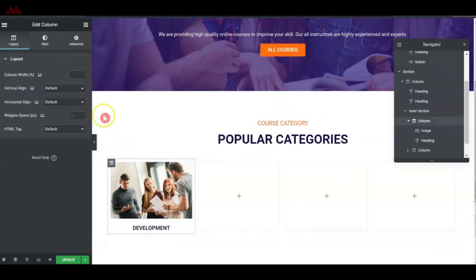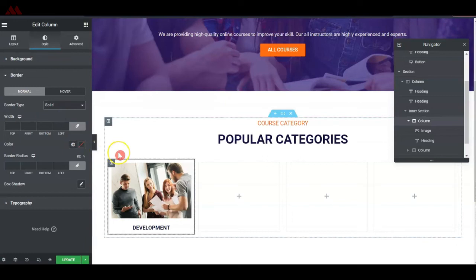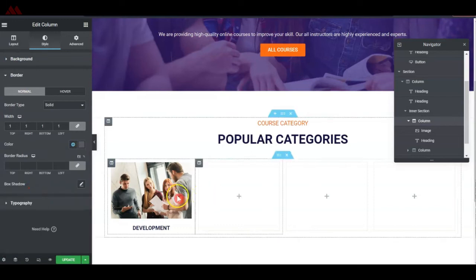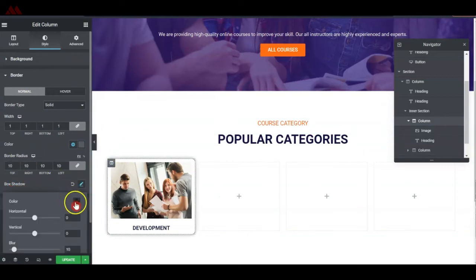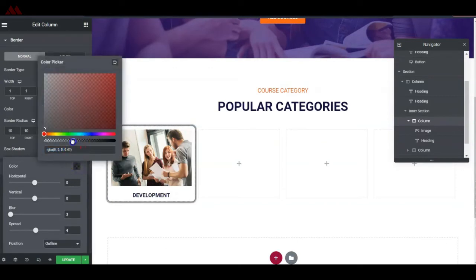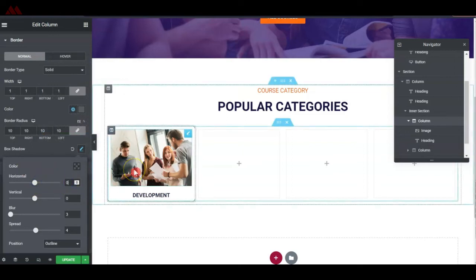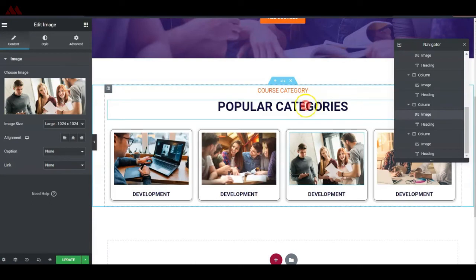development. And for this column, we go to style. And here we will add a solid border, and width will be 1 pixel. Color will be light gray, and border radius will be 10 pixel. And below this we have box shadow. Let's add this here, and let's reduce the opacity of this shade, something like this. So for the horizontal, we will keep it 0, and for the vertical, we will keep 2. Let's update this. So here are the final categories.